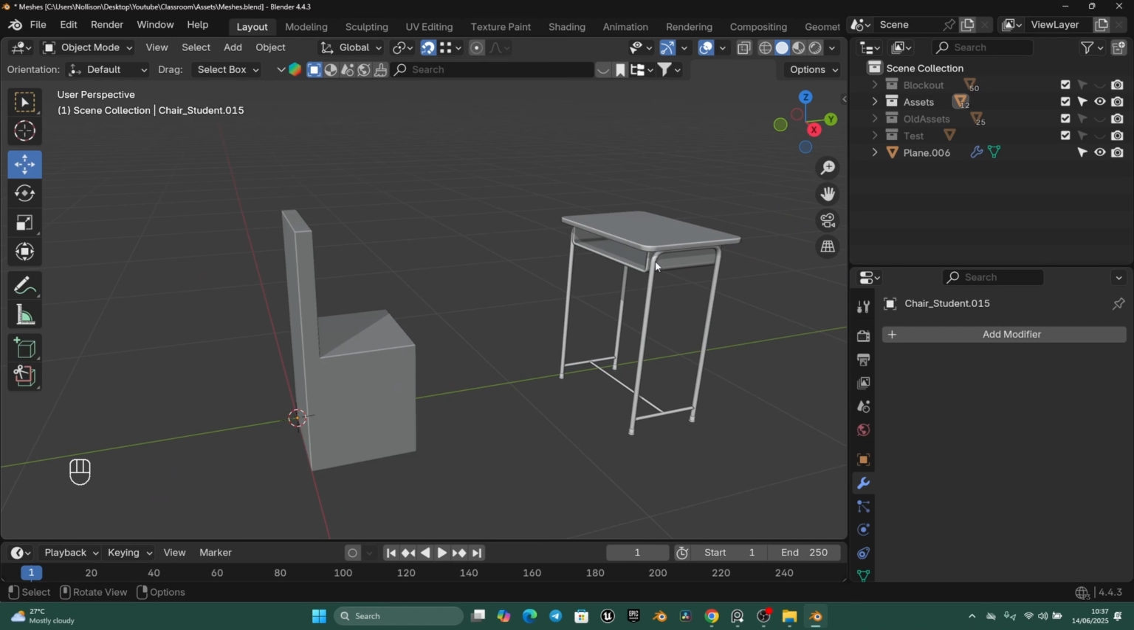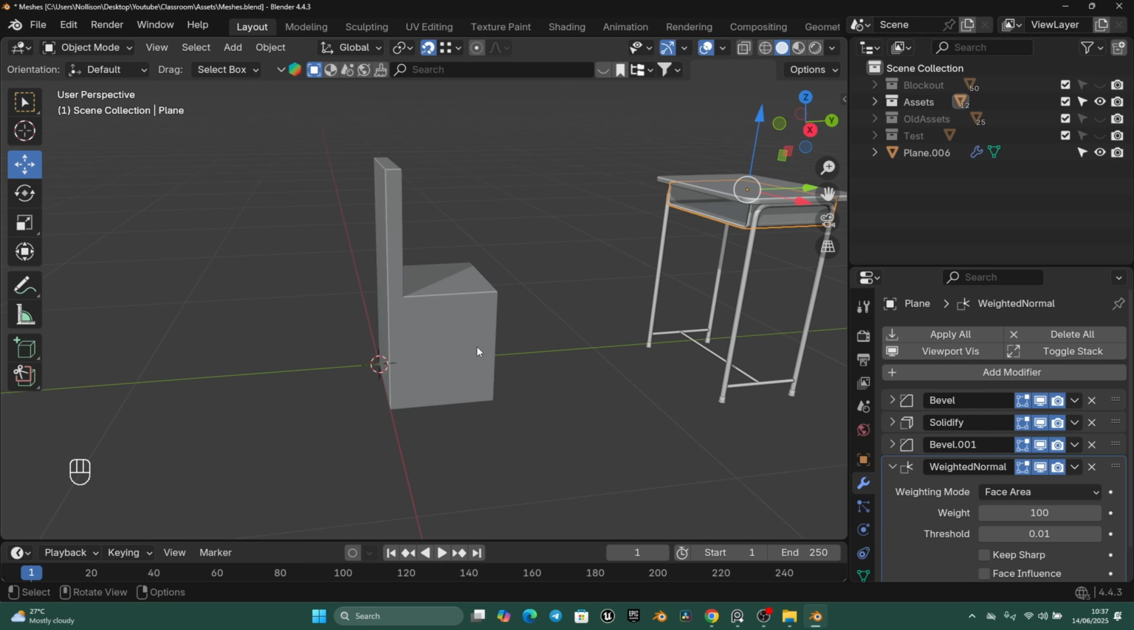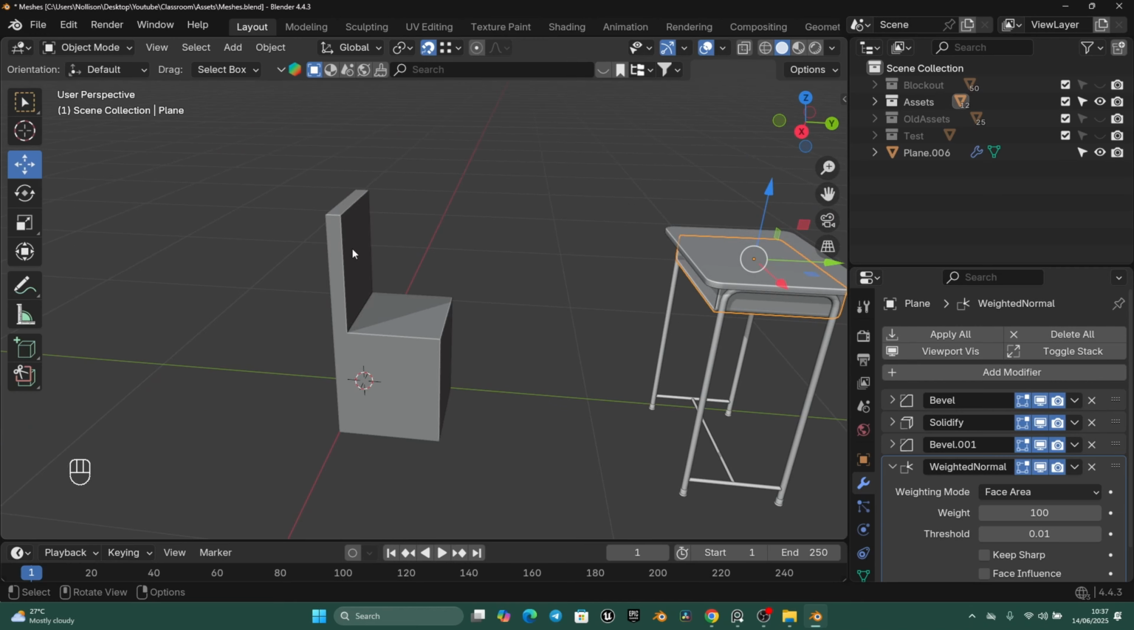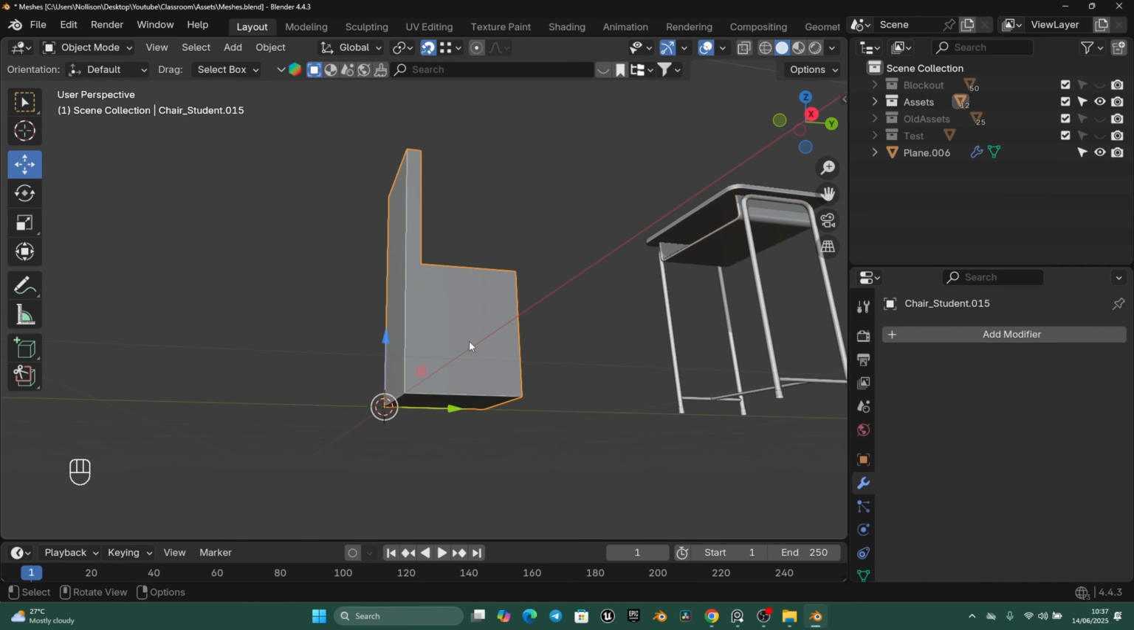When we were creating the table, we started with the tabletop and then the metallic part of the main locker itself and then the legs. With the chair, we're going to do it the other way around. So we'll start with the legs and then create the back and then the seat here. Okay, so this is going to be really easy. Let's just get straight into it.